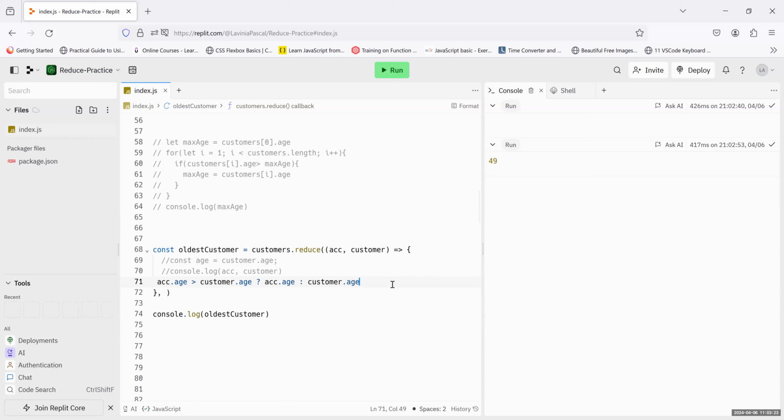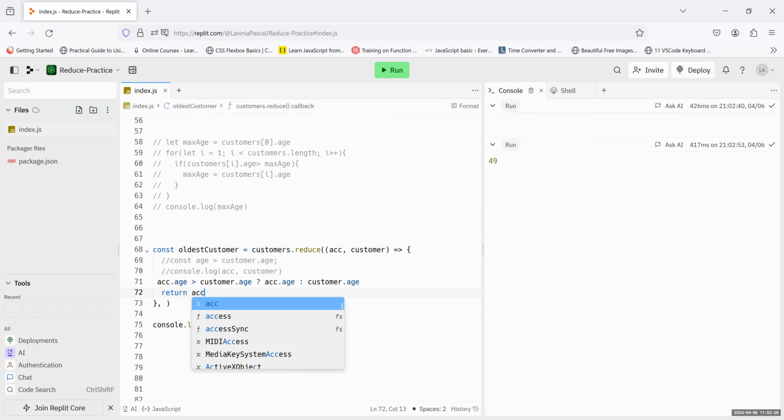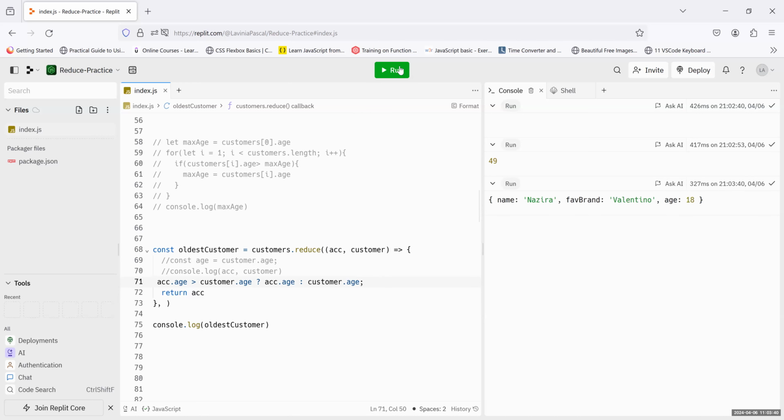What is that? ACC, right? Yeah, ACC. Let's see, maybe we need to use an if statement here, maybe that's better. Now it gives us the first one, the accumulator, age. So we need to fix that, line 71.